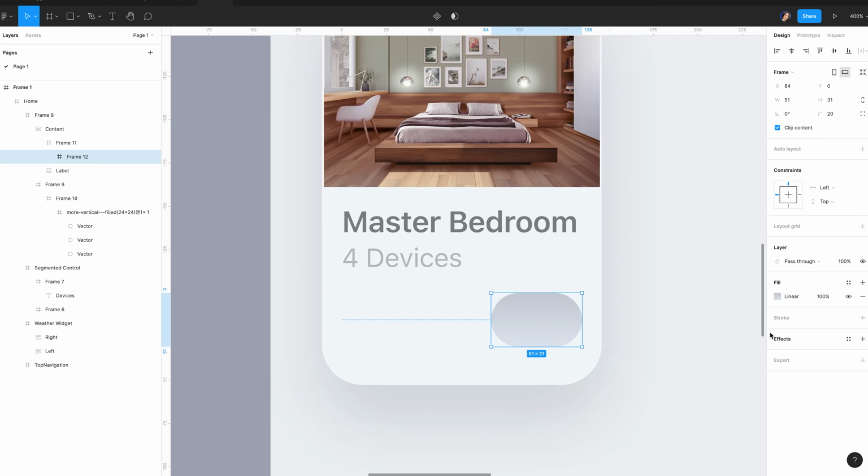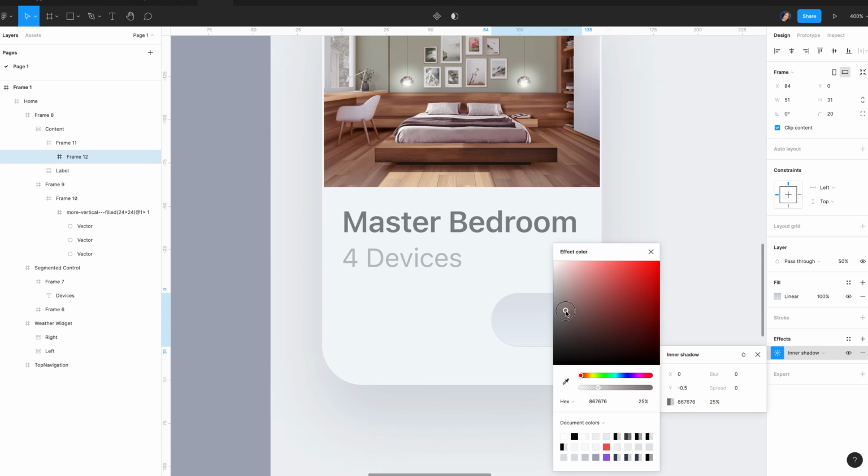Okay, let's add effects. Choose inner shadow, no blur on this one, 0, and the value of Y is minus 0.5. Color is use white 100%.